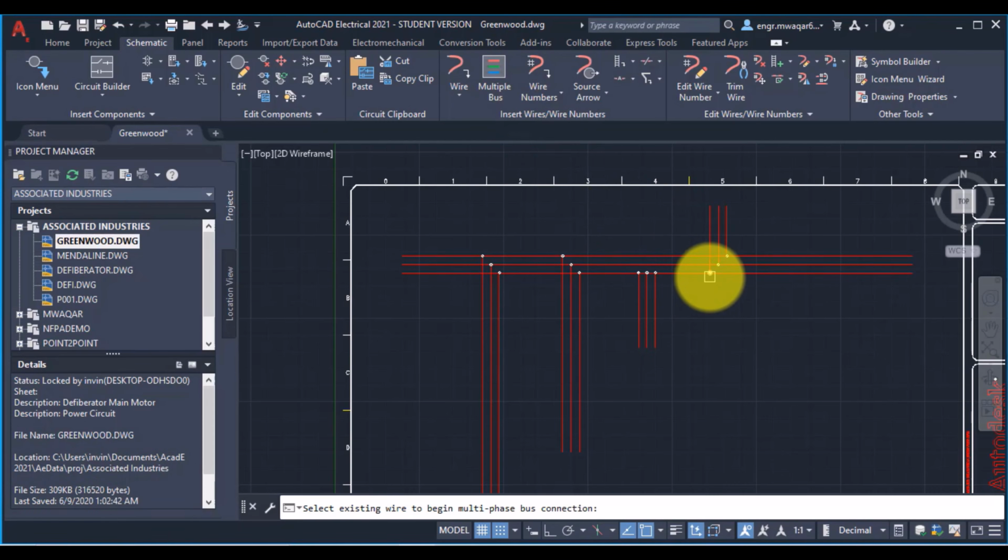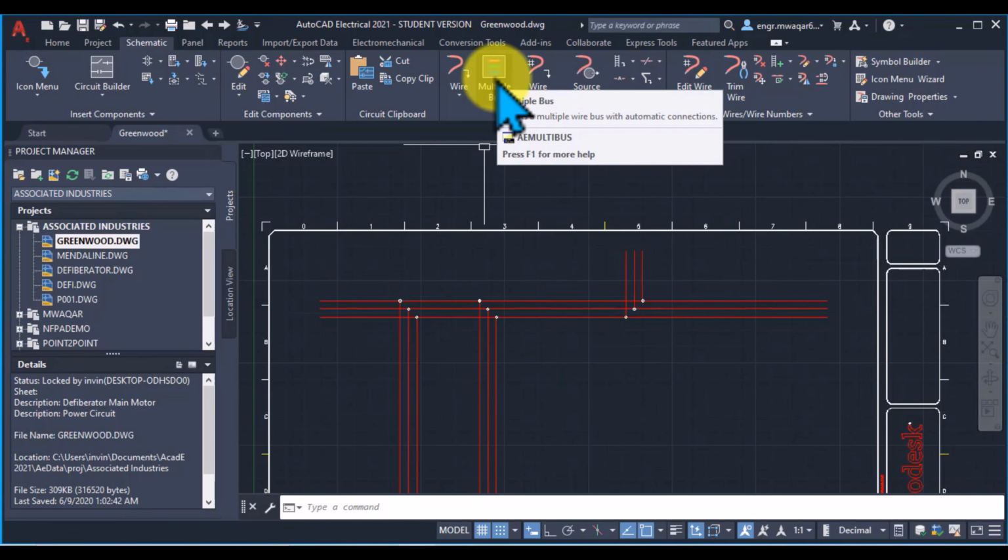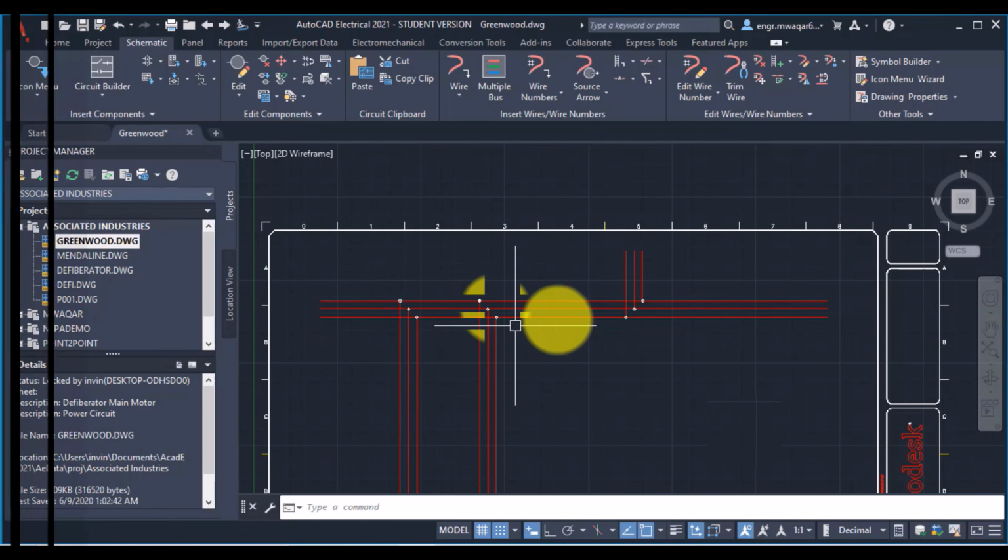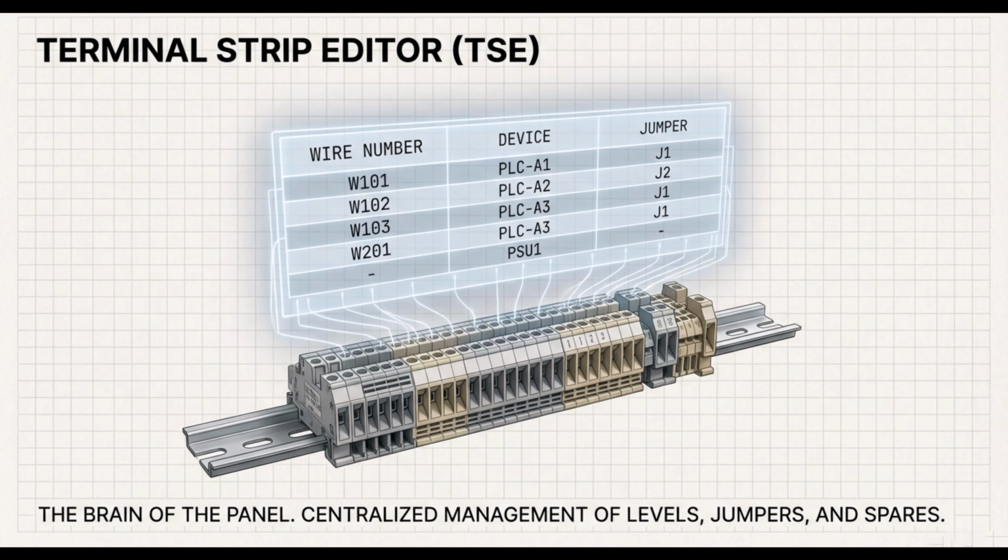On a large project, days. And it completely eliminates the typo factor. Humans are terrible at sequential numbering. Computers are perfect at it. Another huge automation piece is the terminal strip editor, or TSE. The TSE is a game changer.